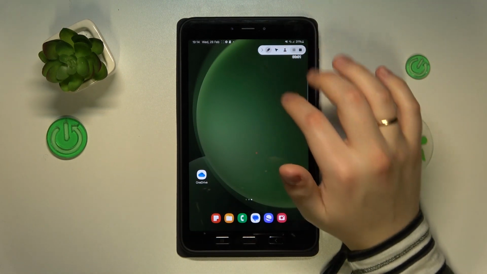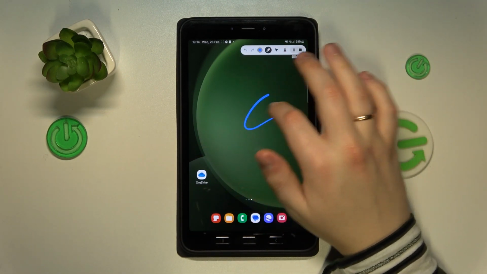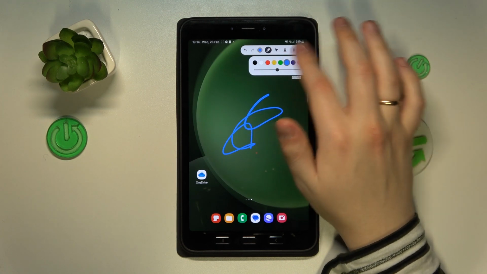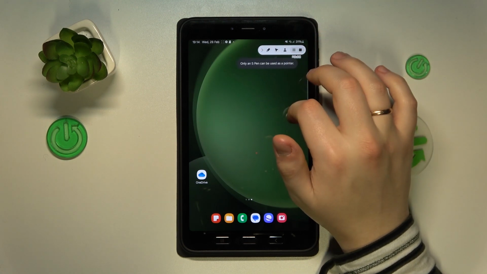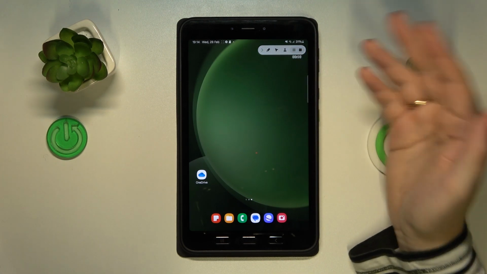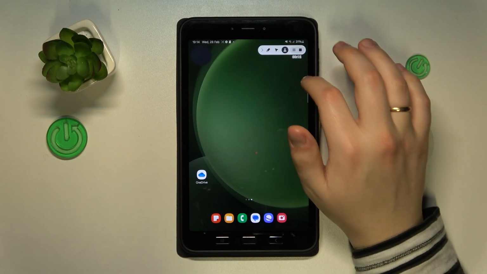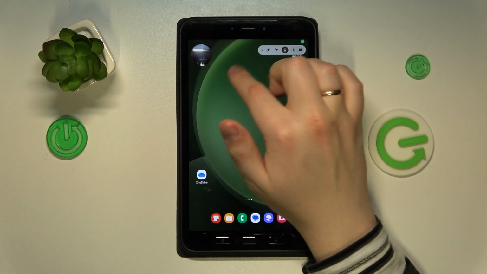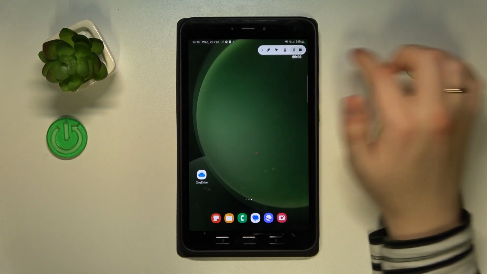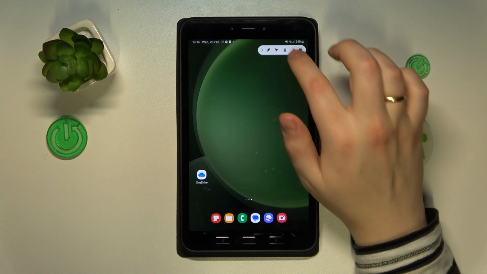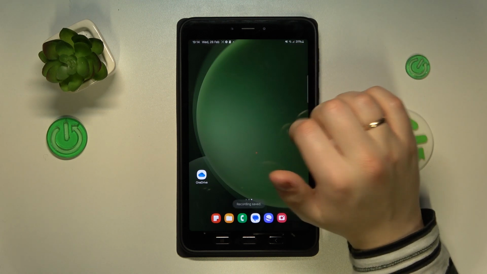Once you are recording, you can draw obviously, change color. You can point at things if you have an S Pen. You can enable the video from your selfie camera, pause the recording, resume it, or stop it.